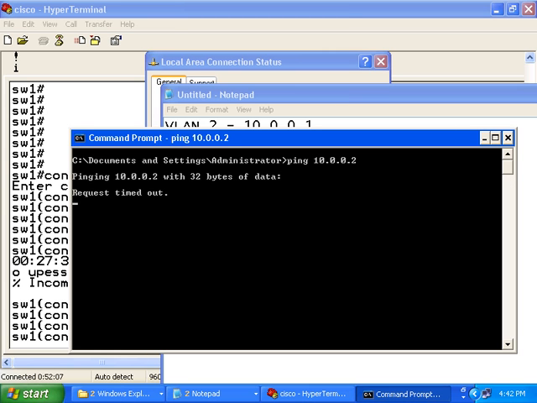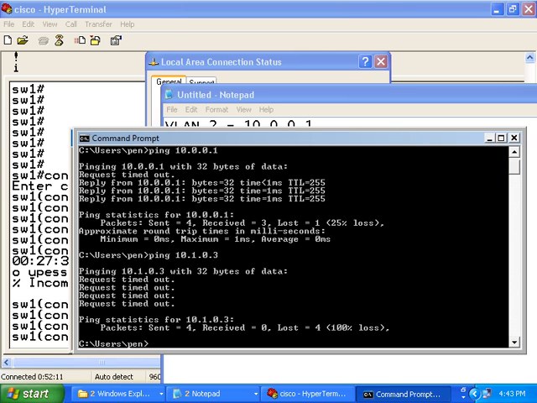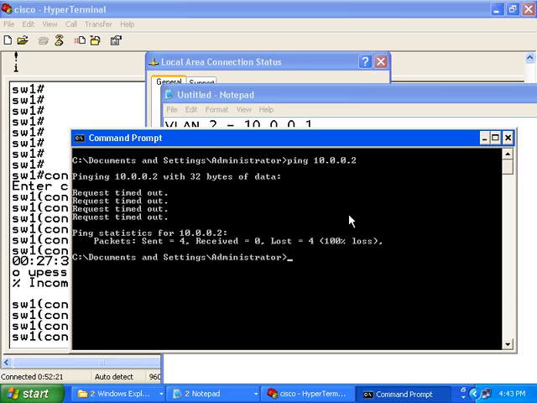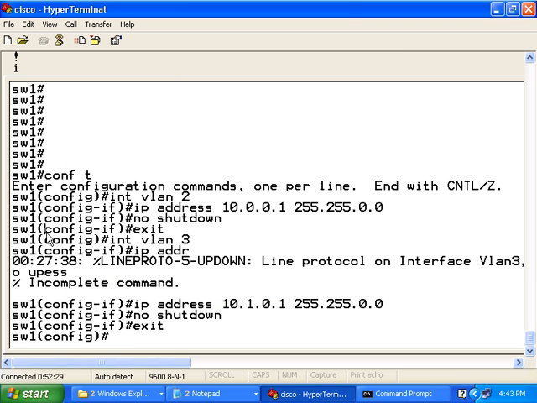So apparently, computers still cannot ping across their VLANs. Computer A can't ping across to VLAN 3, and computer B can't ping across to VLAN 2. This is because there's one final step that we need to enable on our switch for this to happen. If you go back to the switch config, we need to enter a very important command called IP routing.